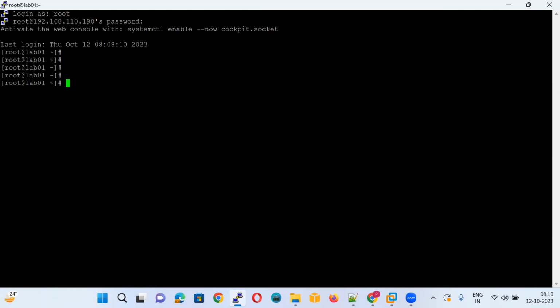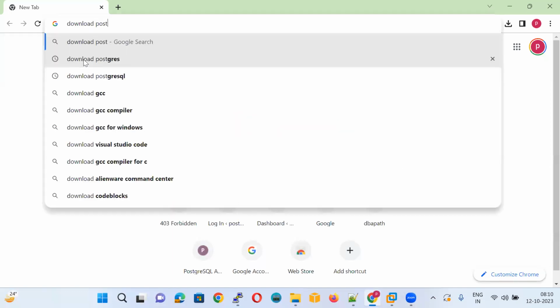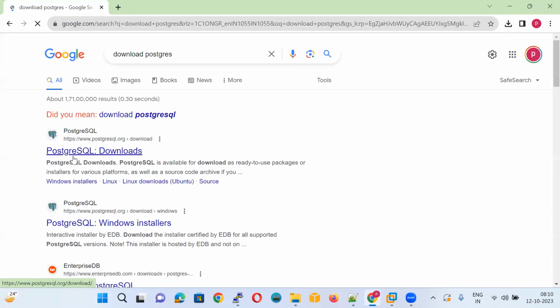So what we'll be doing on day one, we understood that PostgreSQL is just a piece of software, like any other software you download from the internet and install to create your database. So the first step, download Postgres. Go to the PostgreSQL official site.